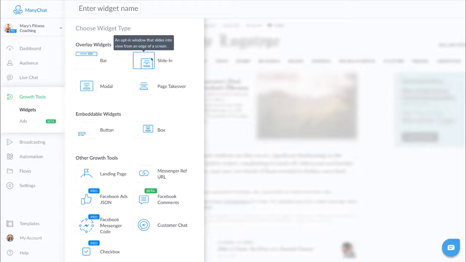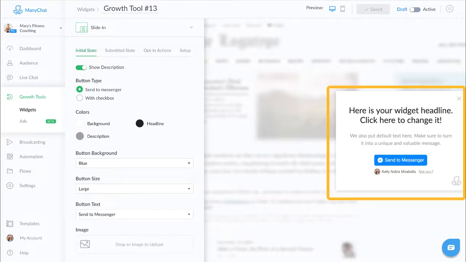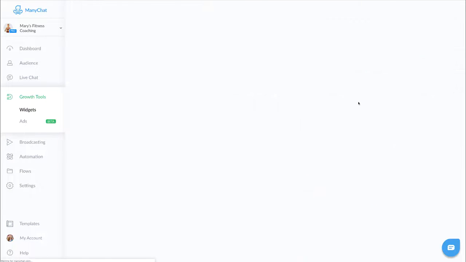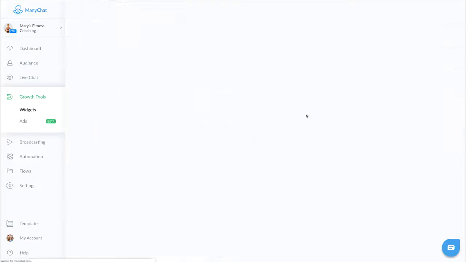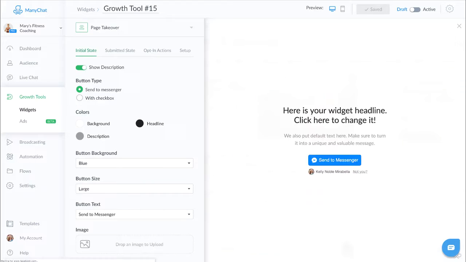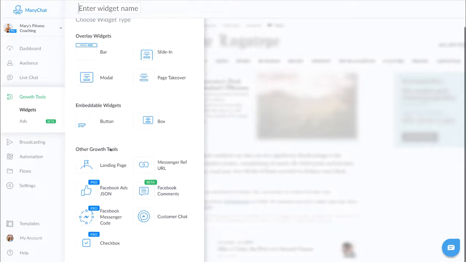The next is the slide in. This also goes on your website. So from the example here, you can see there it is, boom, slides right in. A modal is similar to a slide in, except it pops up right in the middle. There you go. And your page takeover takes over the entire page of your website. There you go. Embeddable widgets are similar, except you use a code to embed them where you want them. These are great in places like your blogs or sales pages.